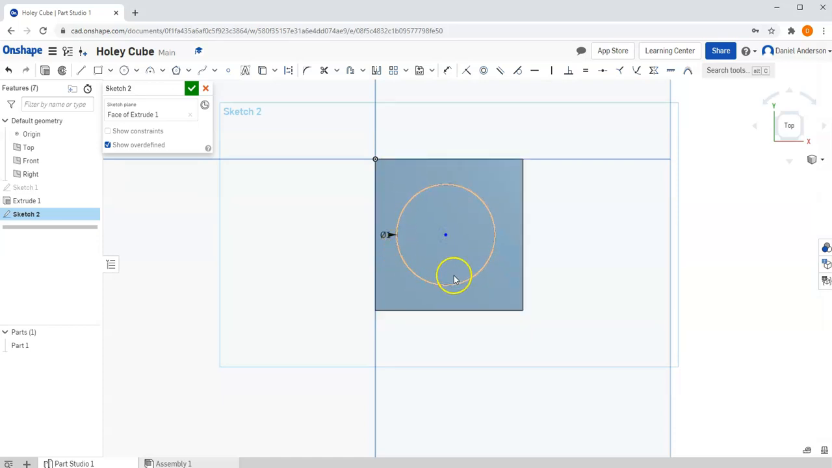Now you'll notice that my circle is still blue. I can't change the size of it. I told it its diameter, but I have not told it where to be yet. So let's go ahead and do that. And so I'm going to find my dimension tool, and I'm going to click on the center of my circle and the top edge. And I'm going to drag it out. And I'm going to tell it to be right in the center of this cube. And so the entire depth here is 1.5, and so what's half of that?